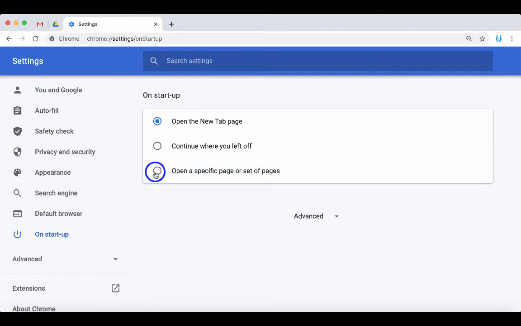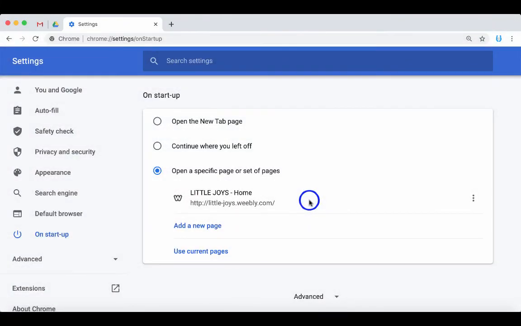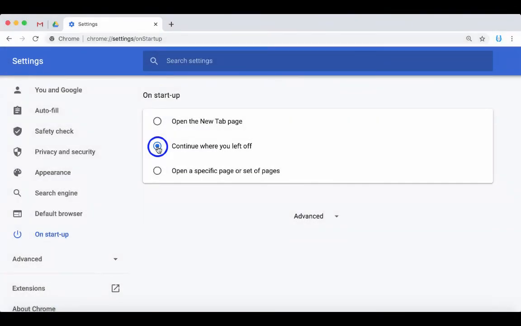We also have Open a specific page or a set of pages. So in case you want to open a particular web page or a particular set of pages, all you need to do is add a new page and select this option. But the one that we're looking for is Continue where you left off. So every time you're working with multiple tabs and you happen to close Google Chrome or your Google Chrome crashes and you reopen Google Chrome, all of your tabs will be back.